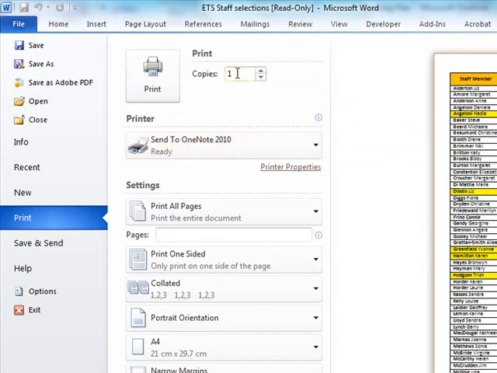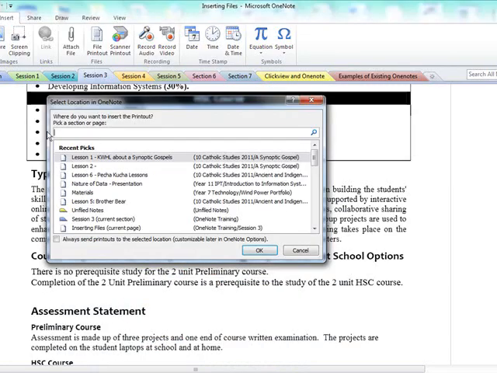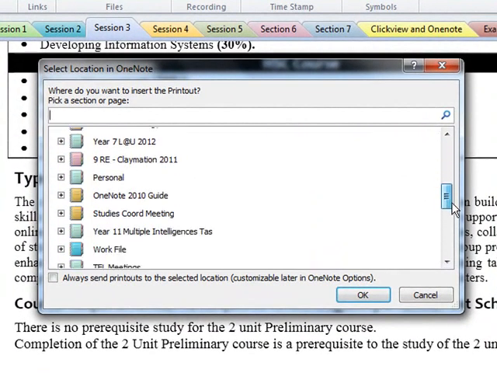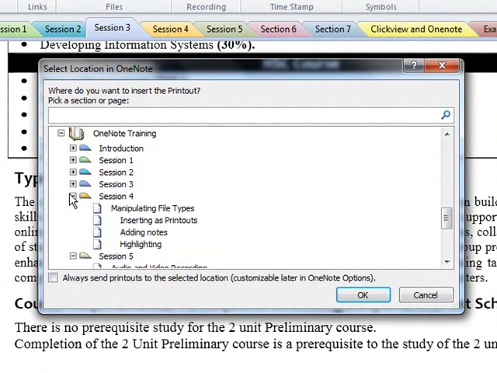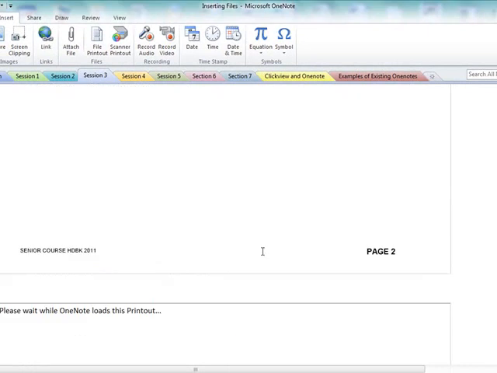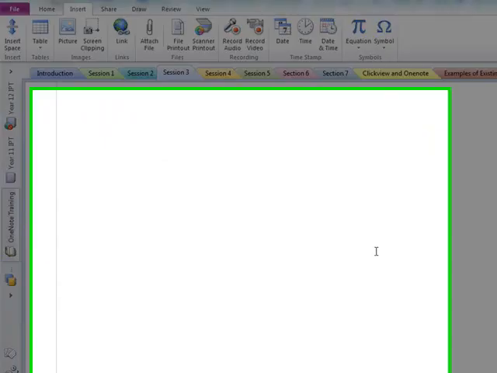You might be in Word at the time, you're working away, you press print, and what will happen is that it will ask me where do I want to insert the printout. And if I scroll down, I'll put that in my OneNote training, and it's section 5. No, it's not, it's section 4 or 3. I'll get that right. So I would insert it there, press OK, and you would see now that below the current document, it will now put in the Word document there. So that's the other way of inserting a Word document.